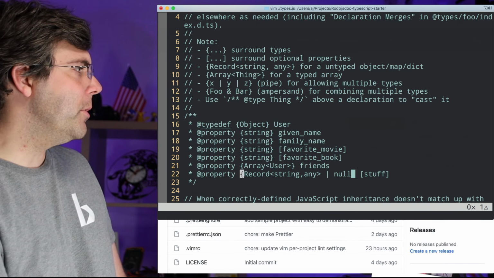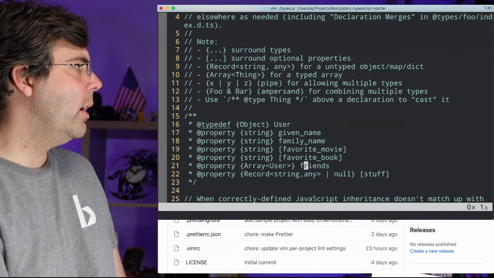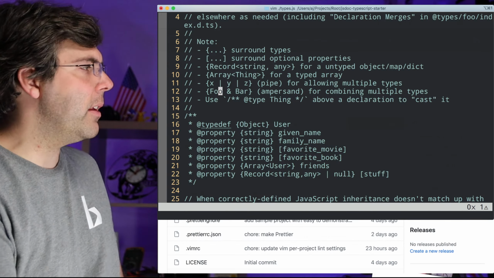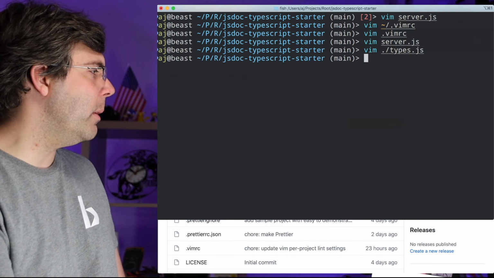But you can OR types. So this can be a record type, meaning a generic hash map, or it can be null. And then you can also AND types, which means this must have all the properties of foo and must have all the properties of bar. That you'll know when you need it. It'll come in handy. So I'm going to get out of here.